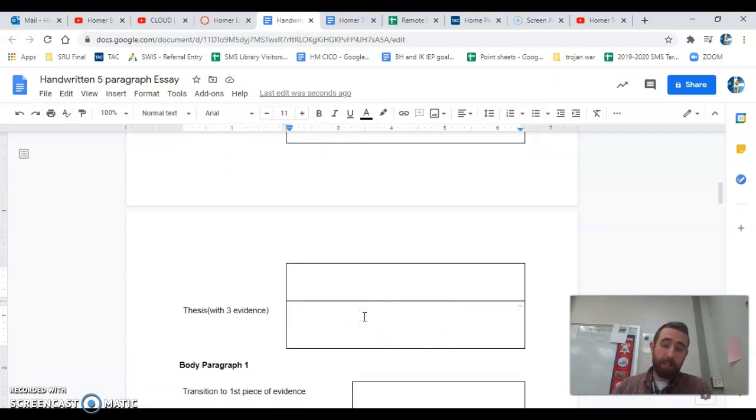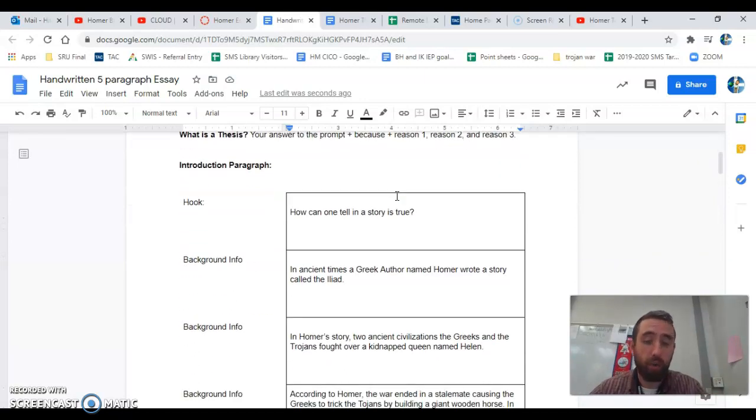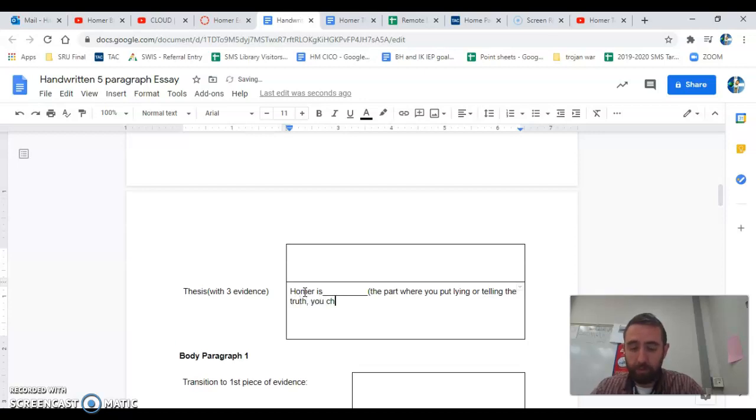Now, we know that a thesis statement is going to answer a question, and it's going to give us three pieces of evidence. Okay, so our question that we've been trying to answer is: is Homer lying or telling the truth? So, in our thesis statement, we're going to say, Homer is, okay, now folks, I'm going to put a blank here. But this is the part where you put lying or telling the truth. You get to choose. Or you can say both. Okay. Now we need our transition word.